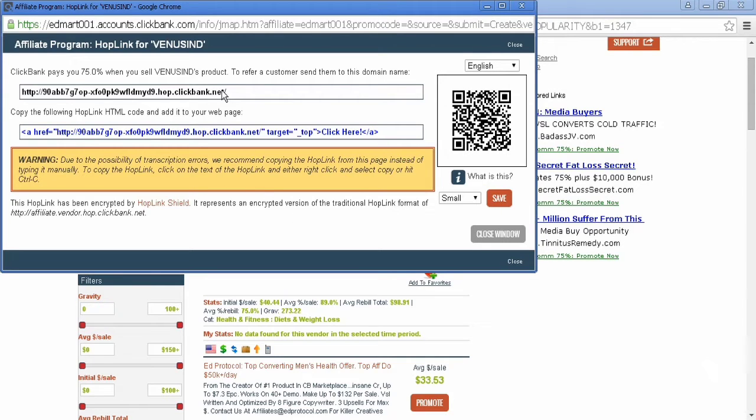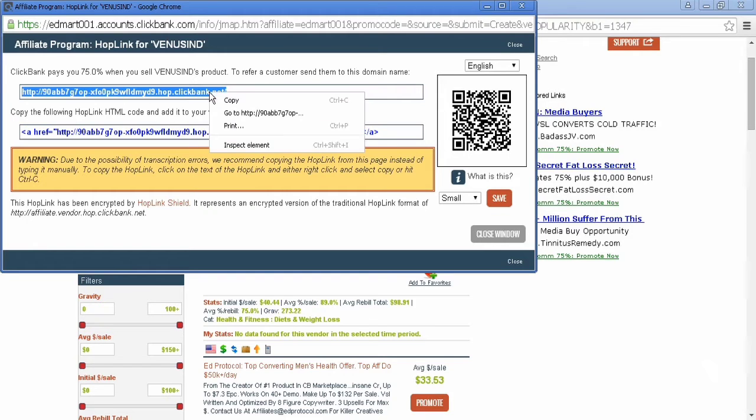So what I need to do then is to select that and copy that to my computer's clipboard. And I can then paste it into an email or into a blog page or a sales page.